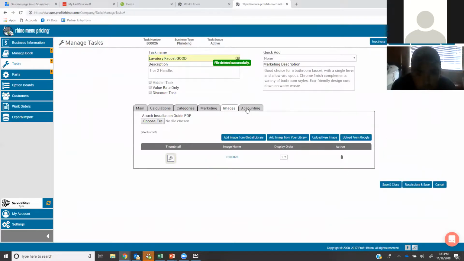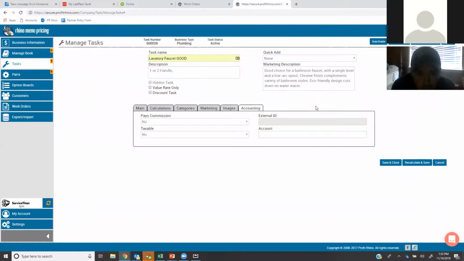And then over here is accounting, and this is really going to go ahead and tell us if this job pays commission, yes or no. If it's taxable, yes or no. And then account here is basically what bucket we want it in. So we can put your plumbing in one spot, your hydrojetting in another, your hot water in another. So when we pull this out to send it to QuickBooks, we can kind of send the stuff where we want, have a field we can kind of manage the stuff with here.